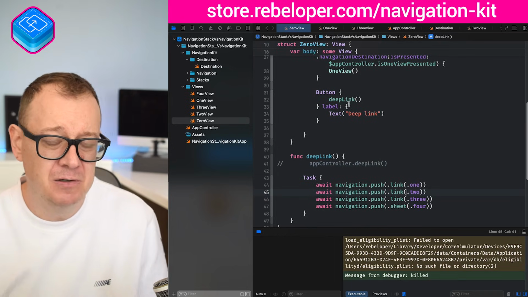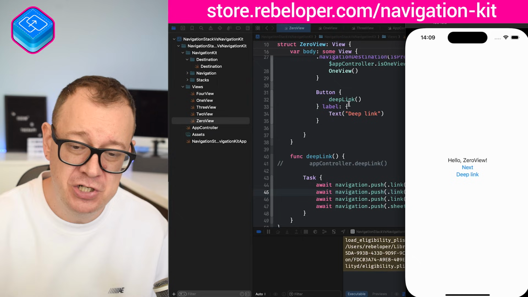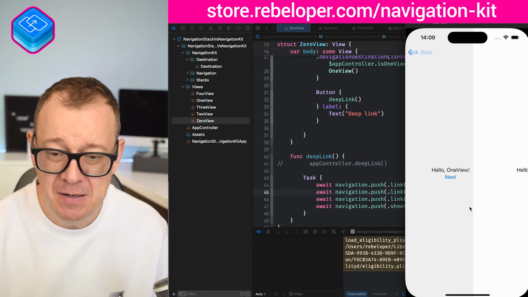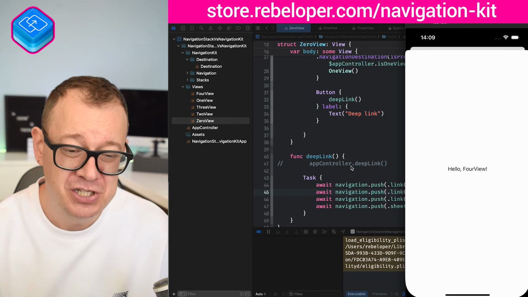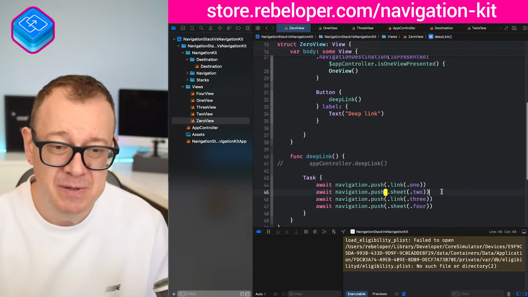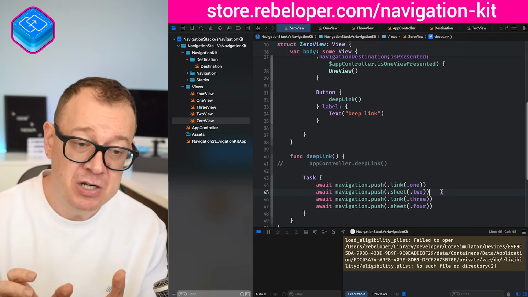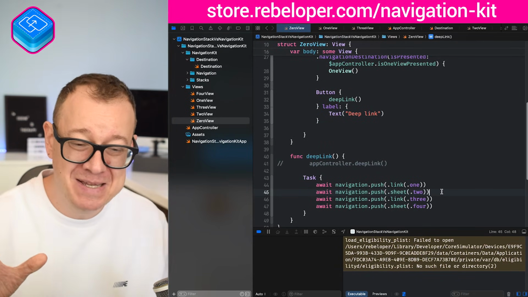Let's just see how that looks. So 3 link types, 1, 2, 3, and then the 4th will be our sheet. Let's click on deep link, 3 links, and then just a sheet. As simple as that. Let me just put that back as a sheet because it resembles the structure that we have created with the app controller. And that is as simple as it gets.